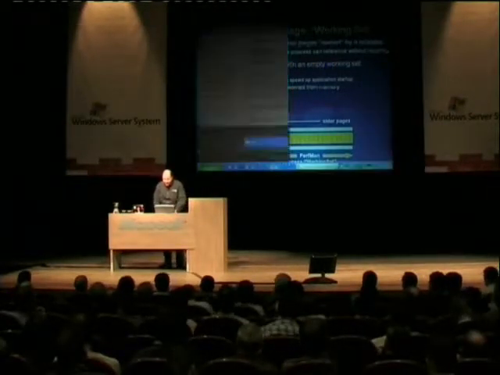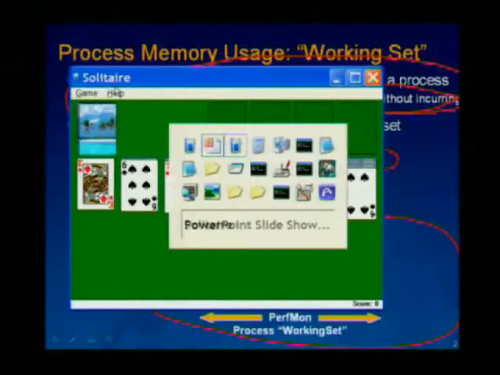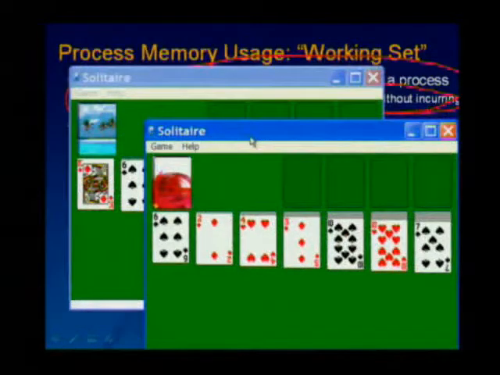Simple example of that is I run solitaire again. I'm now running 2 copies. The second solitaire went through the same set of page faults as the first one. But those didn't go to the disk. Those were resolved how?